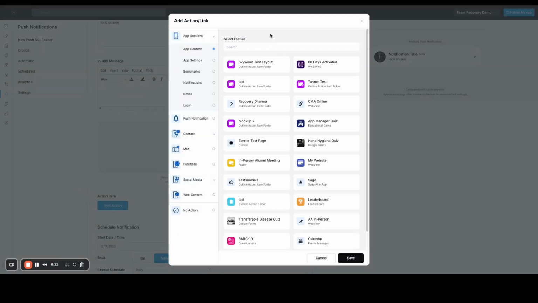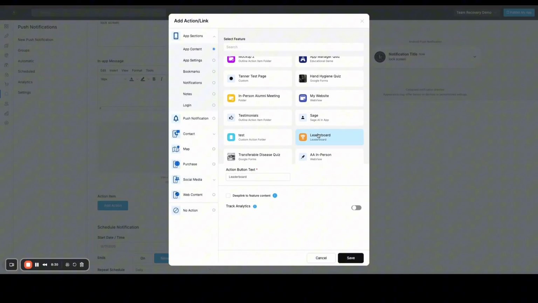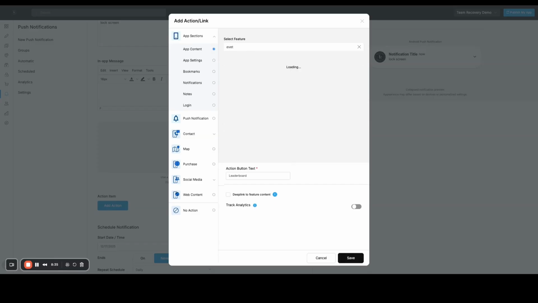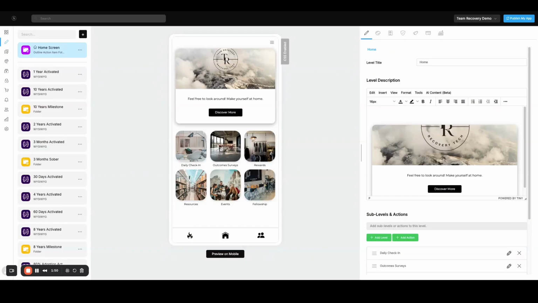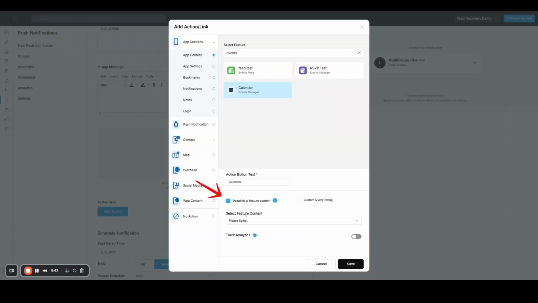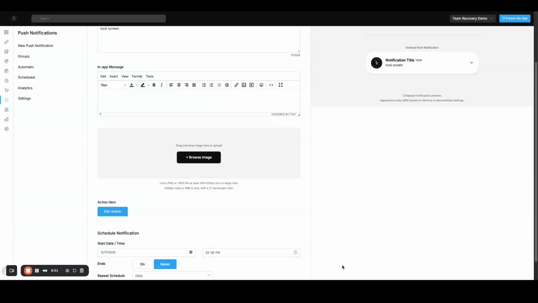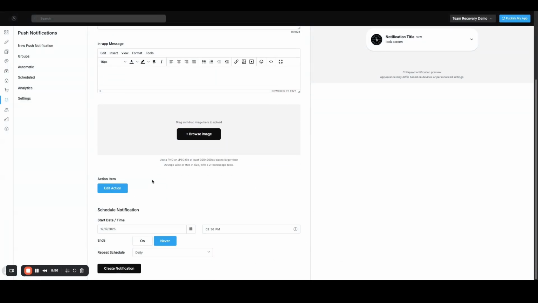This add action button down here is going to let you link the notification to a specific feature in the app. What you'll do is click add action. You can then search for the feature. If you're directing it to an event, you'll also want to select it. Select this checkbox here and then select the event from this drop-down menu. You can also set recurring messages, but try not to overdo those.